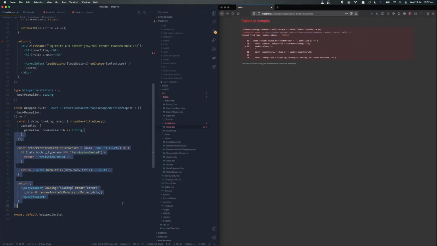In this case, we're rendering either permission denied or we're rendering the invite component, and this code is a bit long. We can actually change it to a self-closing tag instead. One sec, just gonna have some water.